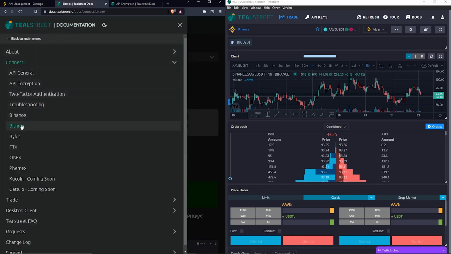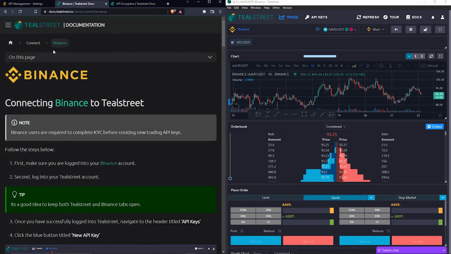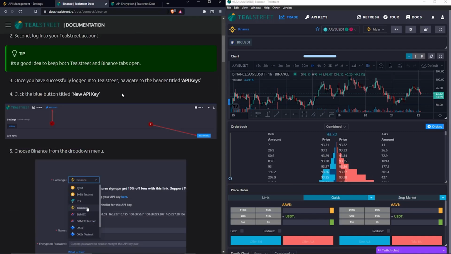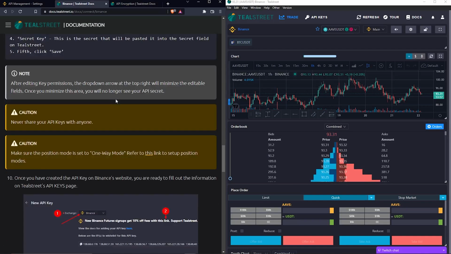If you want to learn how to create or link a Binance API key to Tealstreet, you can also use the documentation page as well. Under Connect, navigate down to Binance, and there is a full tutorial on how to do it.